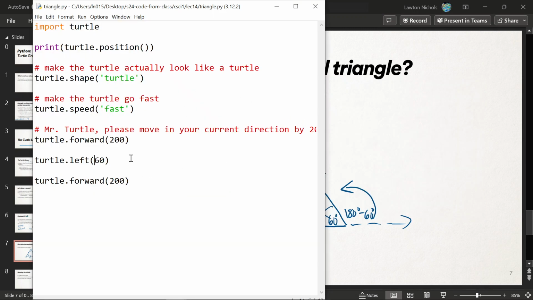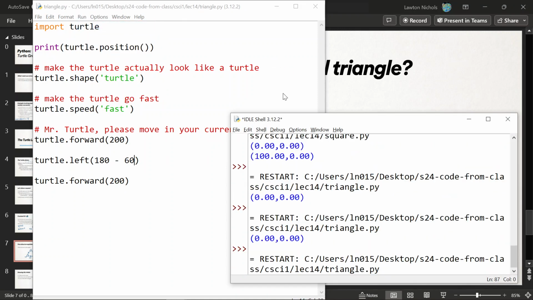So don't turn left by 60. You can hard code it, turn left by 120, or you can be lazy and leave it to Python. It's like, I need to turn left by whatever 180 minus 60 is, that amount. That's the magic of programming.